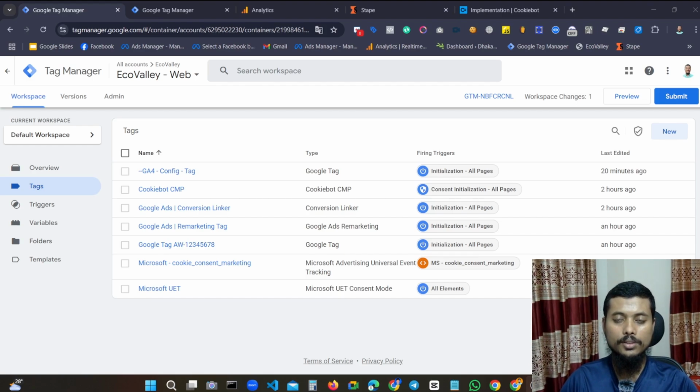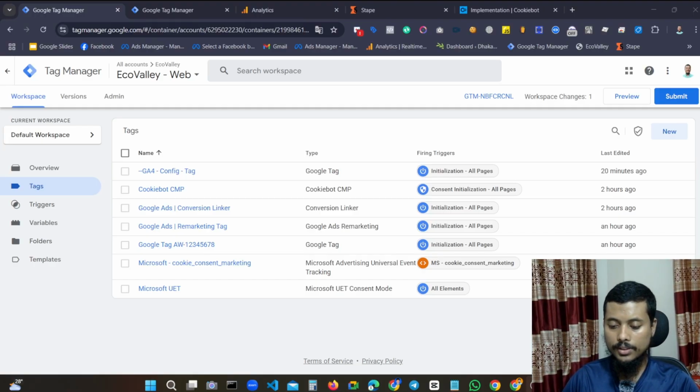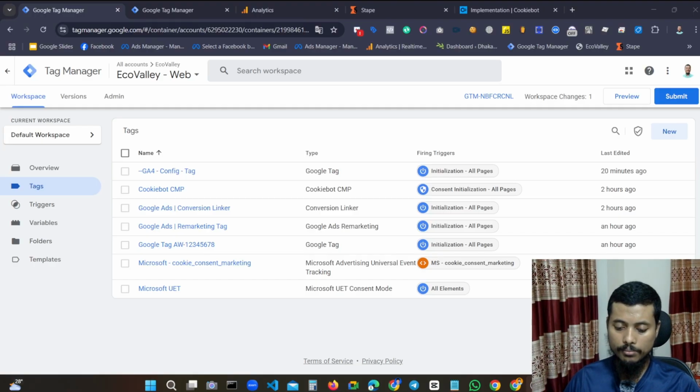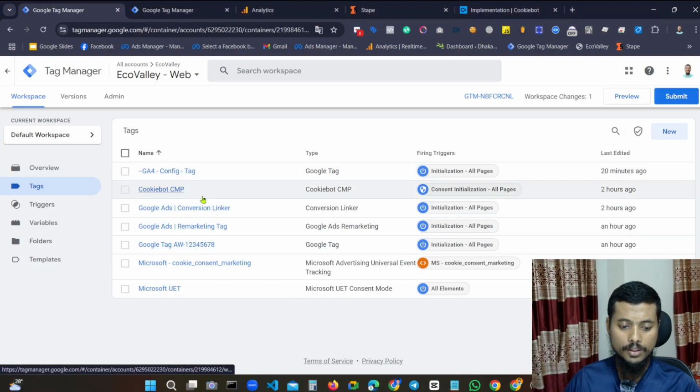V2 has some built-in features, so it smartly handles this consent system. So how can we check these things? We can just go to the GTM dashboard, and here you can see the GTM dashboard.